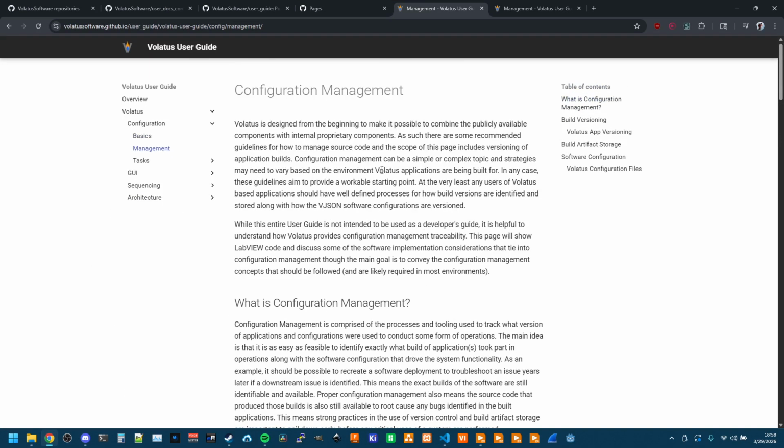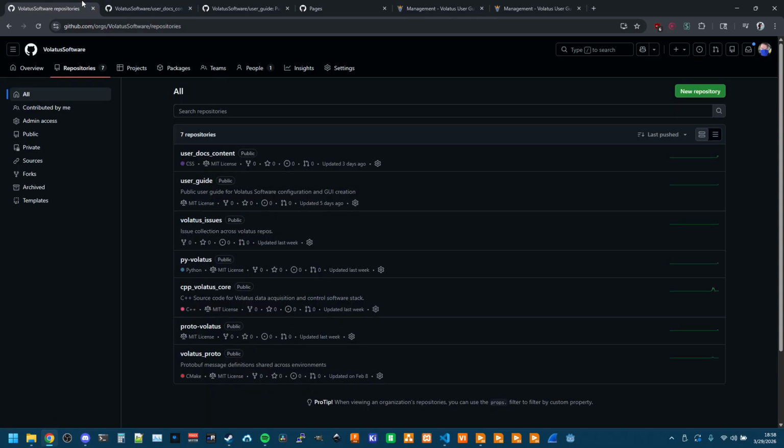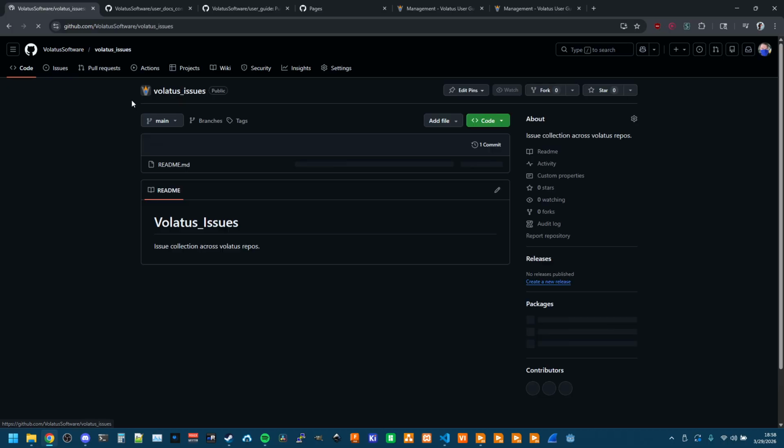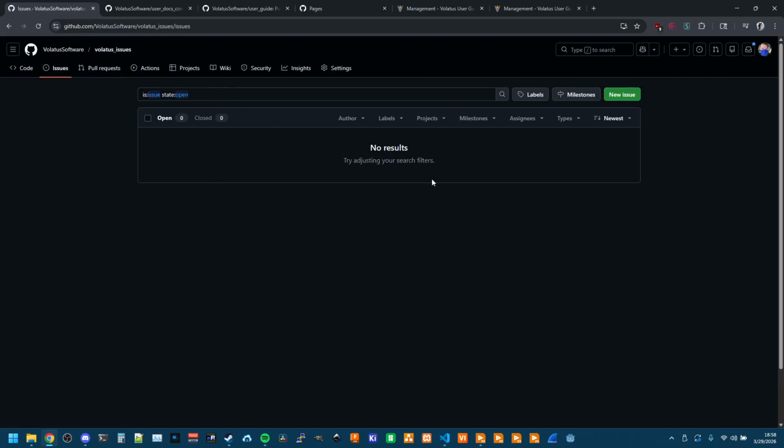So this is what I'm working on. This will probably take me a couple of weeks to get through all of this documentation, get it all filled out to the level I'm happy with. Anybody that's looking at this, feel free, if there's gaps or questions, go to the Volatus software repositories, go to the issues, and feel free to submit an issue. There will be a link to here right from the public documentation, so that'll be even easier to get to.